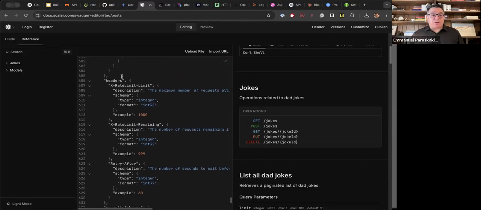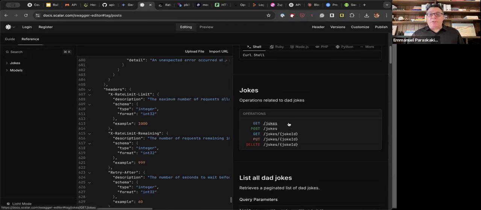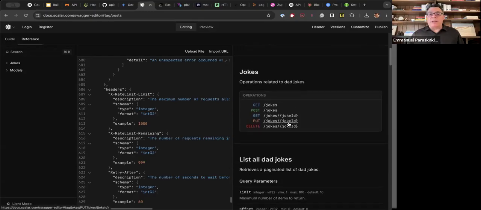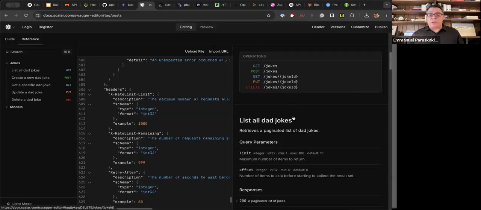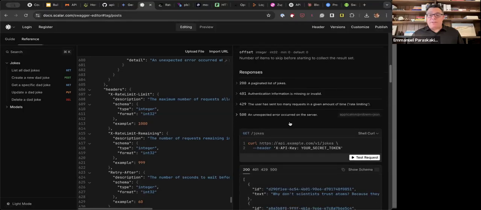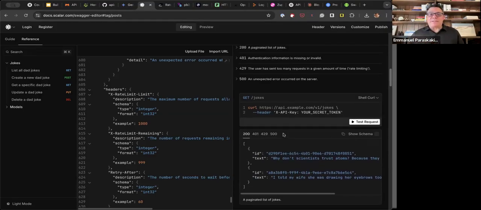So we generated about 646 lines of OpenAPI, and the LLM figured out what we needed, and it does what we asked it for. It gets a list of all the jokes, list all the dad jokes. I'm wondering if there's an example of a dad joke here. Okay, here we go. Why don't scientists trust atoms? Because they make up everything. Boom. Okay, so it even did a little dad joke for us.